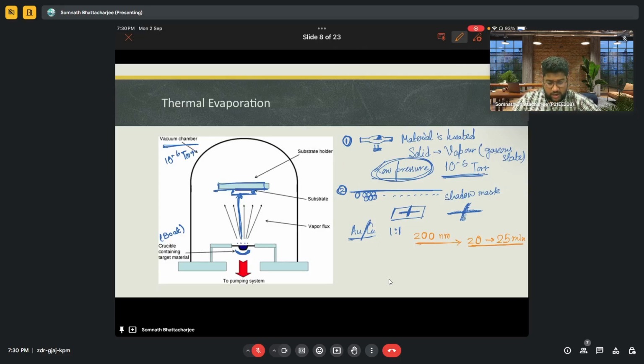To attain this kind of vacuum, it depends on your pump. There are two types of pumps. The first one is a basic rough pump, or rough vacuum pump. And the second one is a turbomolecular pump. This is TMP. In general, we use it as the TMP, and this one is used as the rough pump only. So we need two types of pumps to get this.